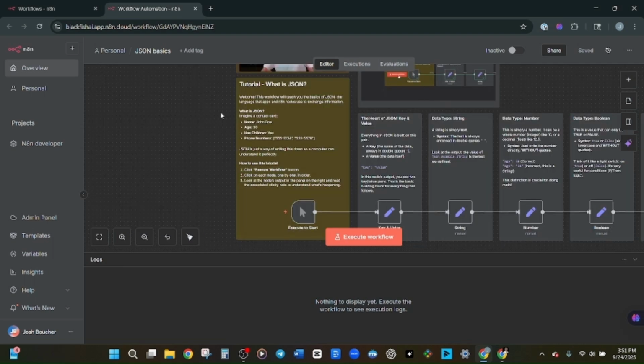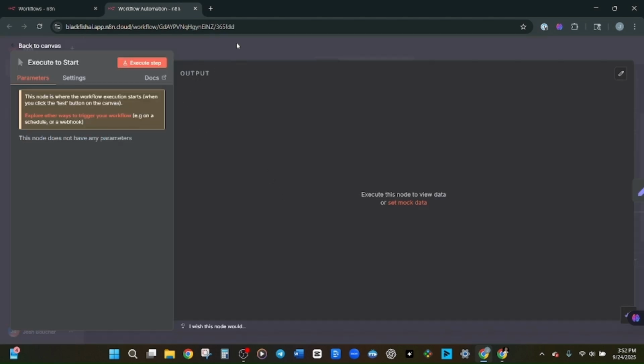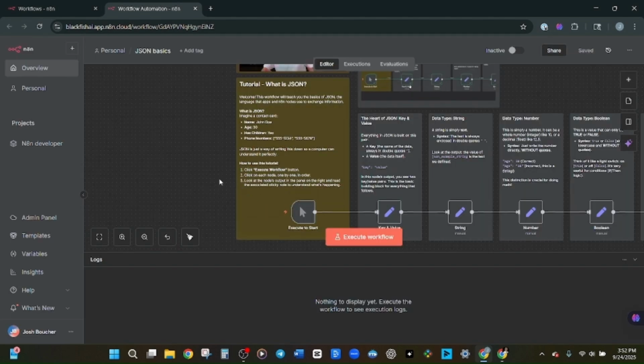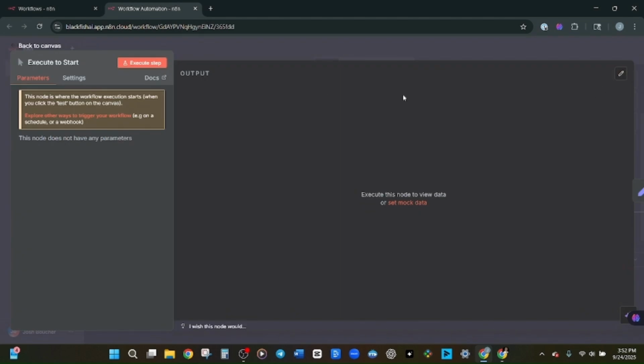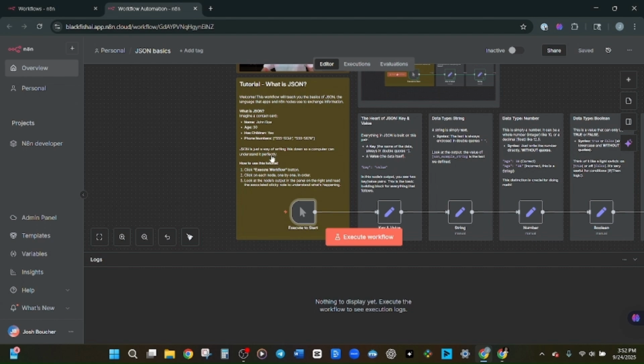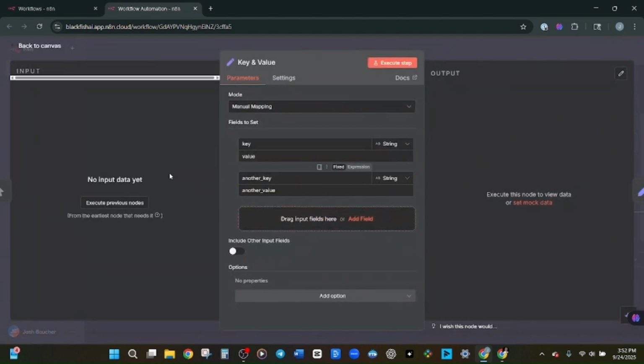This is a great example here. We see what is JSON. Imagine a contact card named John Doe, age 30, has children, yes, and then it has 2 phone numbers. Now, JSON has a way of writing this down so a computer can understand it perfectly. Great explanation there. Oh, we don't have execute. That's interesting. I thought we would have some output data pinned here to mirror this reflection, this John Doe contact card. Perhaps it is here.